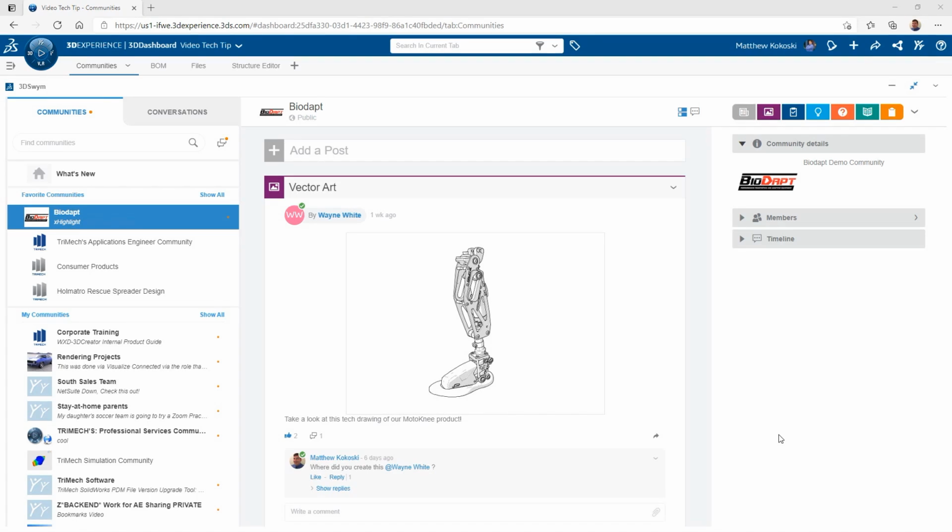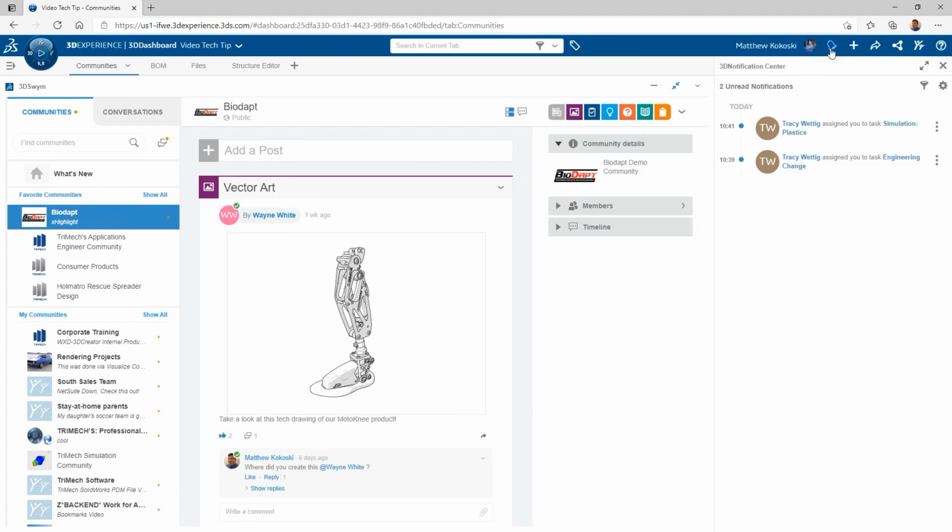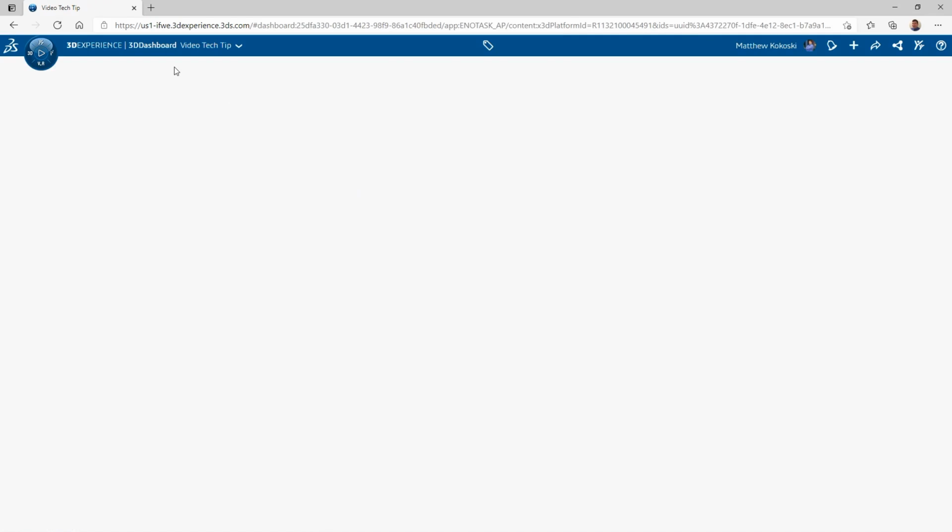So what we're going to take a look at today is how to organize a product structure using 3D Product Architect. Once I log into the 3DEXPERIENCE platform, you'll see we have a notification from Tracy, and she's assigned a task to us. We'll go ahead and click on that task, and it'll fire up our task window so we can see what she's assigned and what she's expecting.